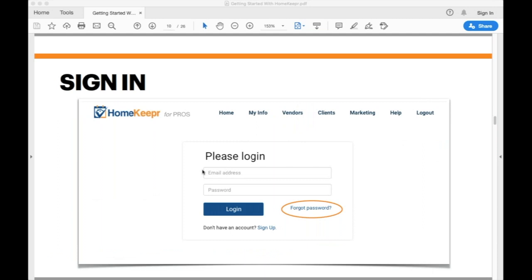Signing in is simple. It's email and password. If you forgot your password, don't worry about it. Click forgot password. We will email you a new password. It's no problem. Now, even more typically, people forget what email they use because there are so many systems these days. Just email support@homekeepr.com. Give us your name. We'll find the email that you signed up with. We'll send you the email. We'll send you a new password, whatever you want.